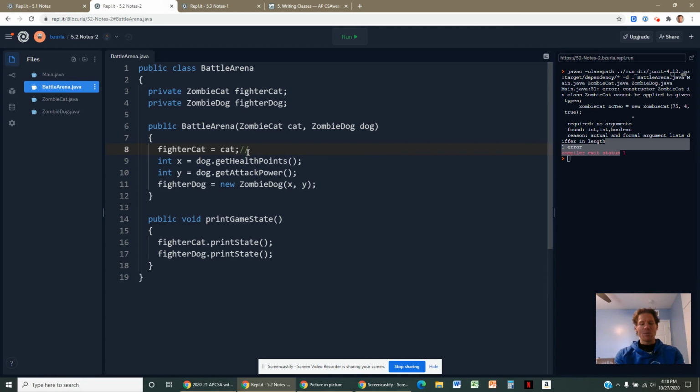Fighter cat, in a weird way, is simply an alias to ZC, the same zombie cat that lives over in the main method. Even though they're in two different classes, it's an alias of it. Now I did it a little bit differently with zombie dog. With zombie dog, I made a copy of the attributes. I took its health and its attack power, just copies of those numbers. And then I made a brand new zombie dog reference.